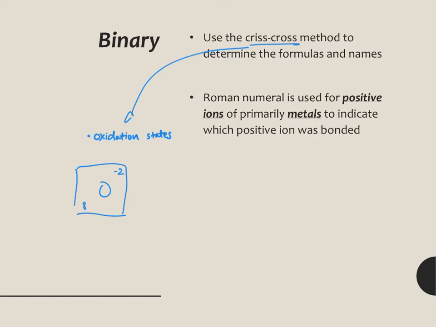Okay, and then you crisscross those oxidation states down as subscripts.